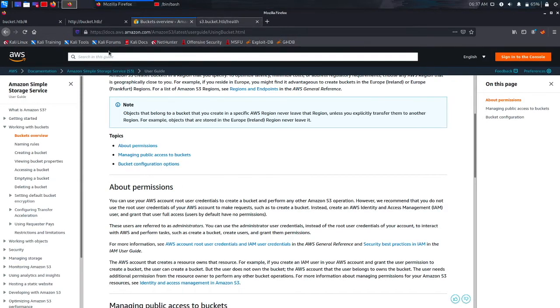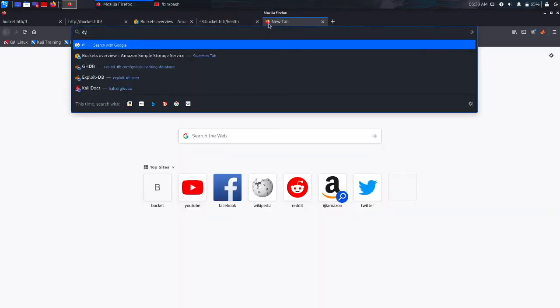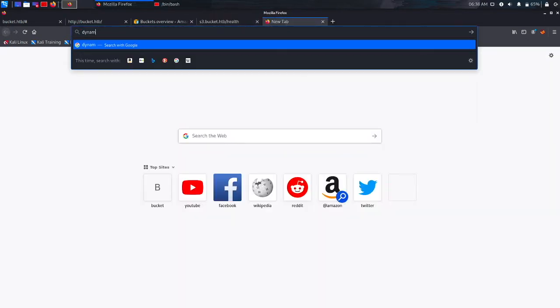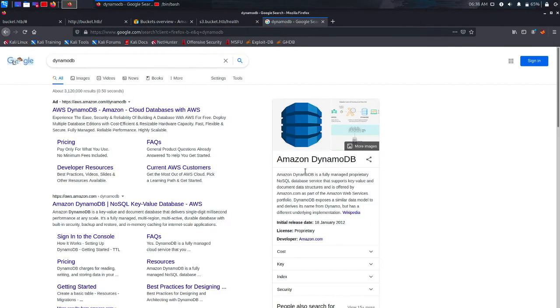Health basically tells us that the services running are S3, and we see that DynamoDB is also running. So what you can do is see what DynamoDB is, and we see that DynamoDB is an Amazon database and NoSQL service. So it's a cloud database with Amazon.